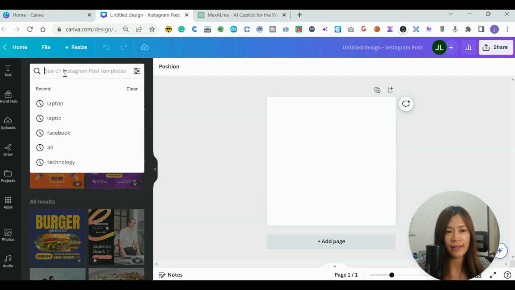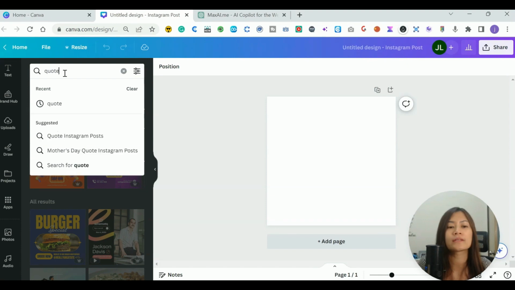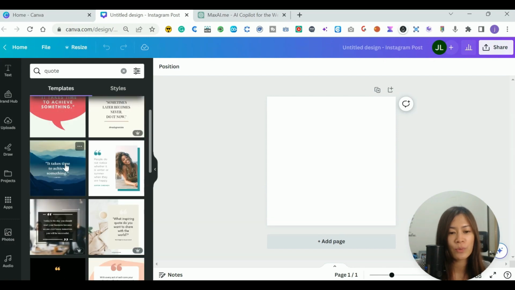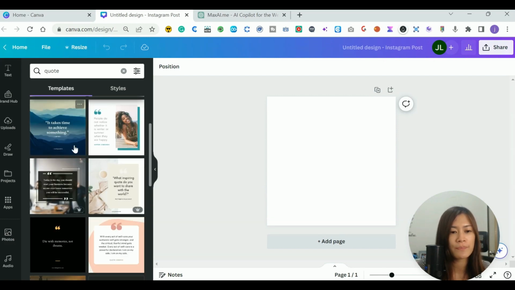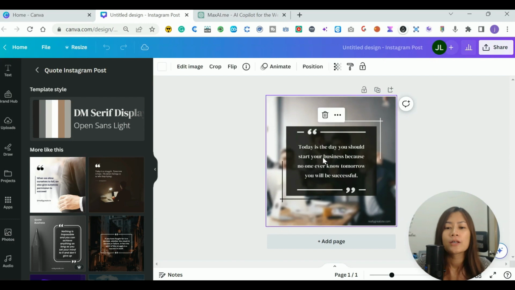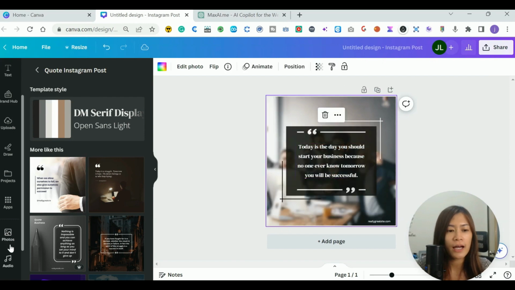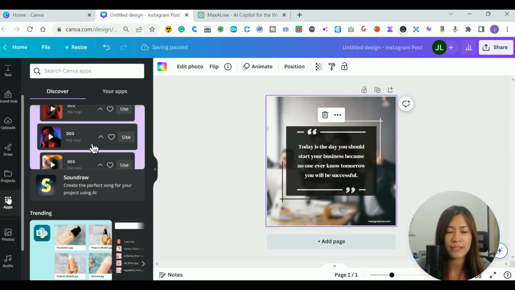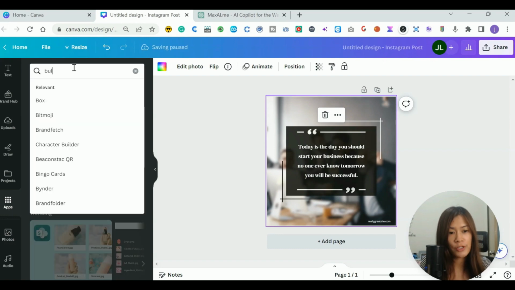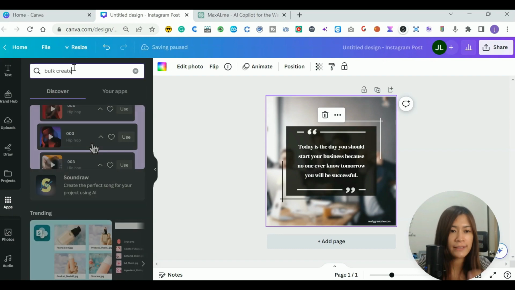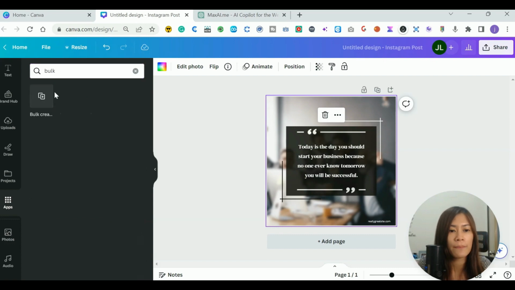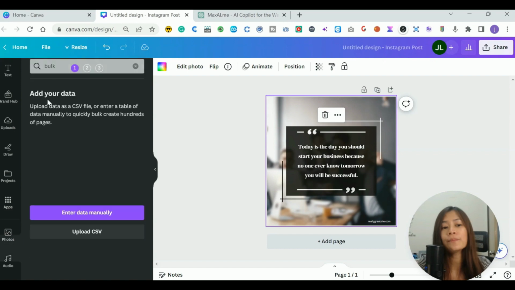So how to get the bulk create? Before that, let us just search for a quote type of template, right? I think I love this, right? Or if you guys want to have some pictures, maybe let me just pick this one, all right? So after that, I want you guys to click on apps, okay? Apps in Canva. Just search bulk create. I think it's bulk. So let me just type bulk. Yeah, bulk create will appear here.